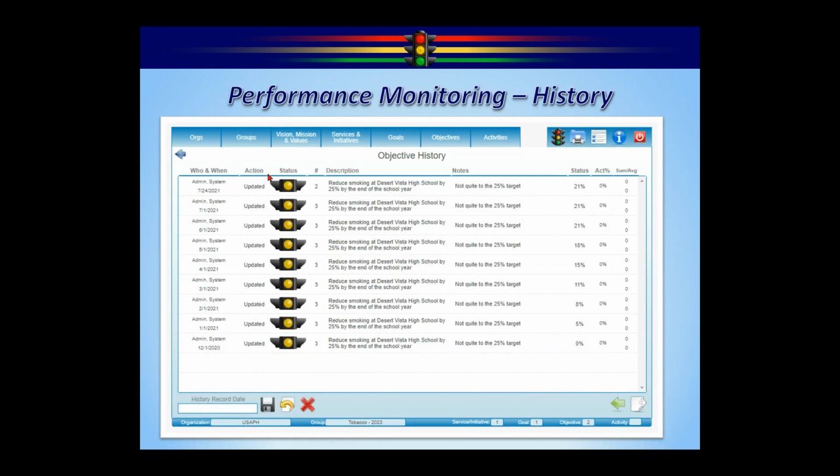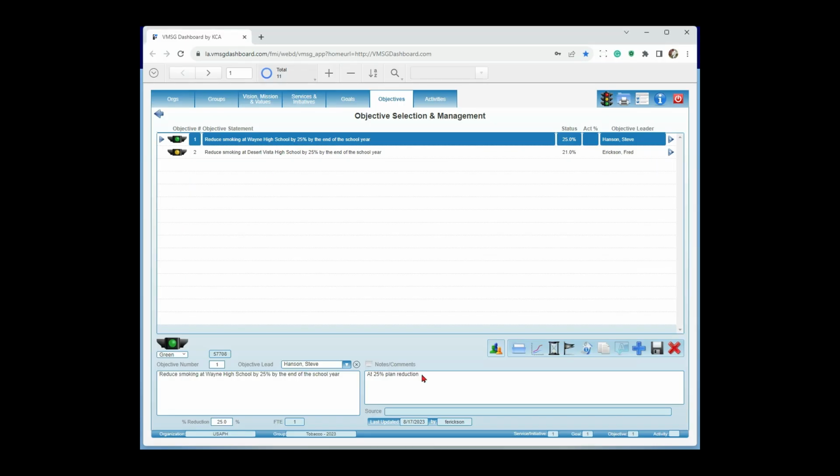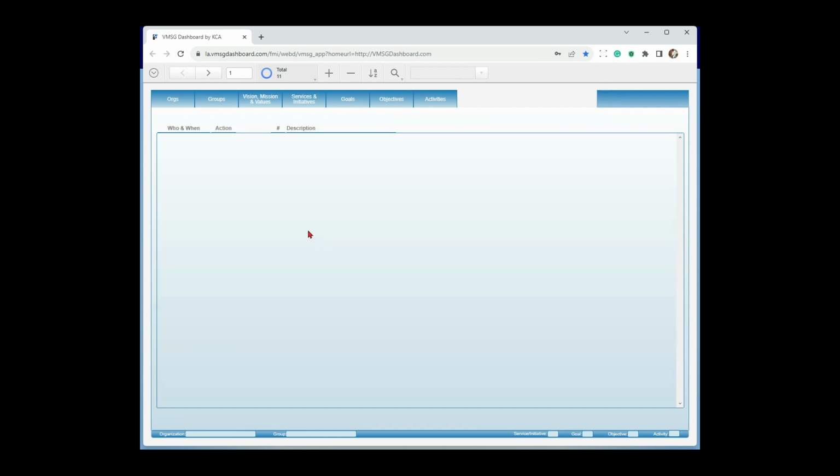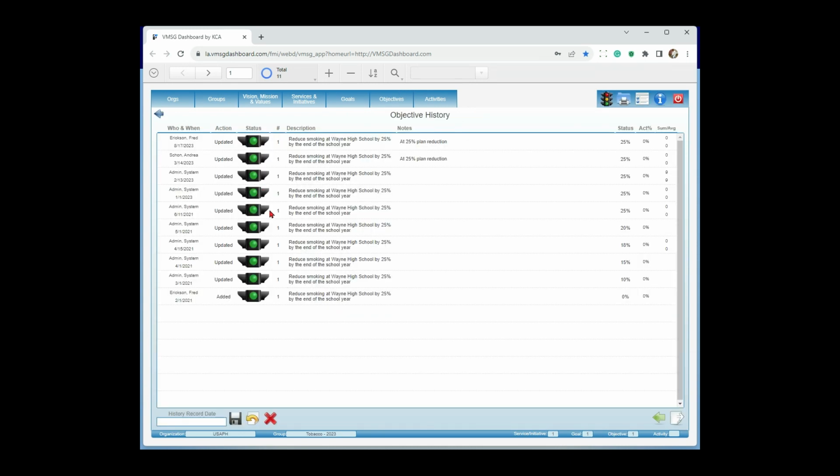So let's go take a look at the history file here. I'm going to go down here. The history file is this hourglass button. I'll click on it, and what it's going to do is show me basically every time I saved that record. The first thing you see over on the left is who and when, so it's got the person's name and the date. And then you've got what they did: they added it or they updated it. You've got the traffic light status, the objective number, the objective description, any notes that appear. You'll notice that they appeared later on in the cycle here. And then down here is the status. So this is what we're actually mapping in this particular case.